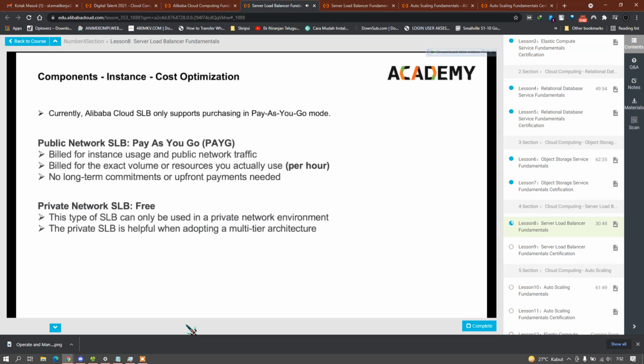Okay, let's talk a little bit about cost optimization. So currently, Alibaba Cloud SLB only supports purchasing in pay-as-you-go mode. If you purchase what we call a public SLB instance, then you will pay for instance usage and for public network traffic. You'll be billed for the exact volume of resources that you use per hour. There's no long-term commitment or upfront fees here. You're paid only for what you use. There's another mode as well. We have a private network SLB, and that is free. So if your server load balancer is internal to an Alibaba Cloud VPC, if it doesn't accept incoming connections from the internet, then it's totally free.